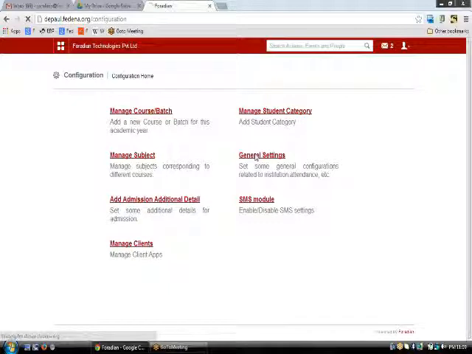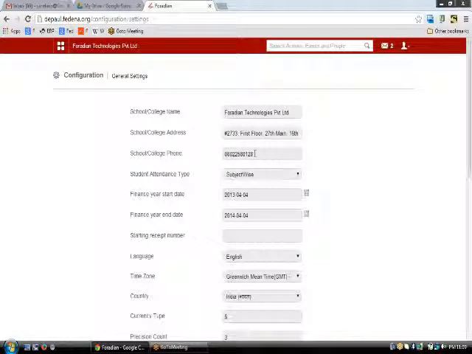First of all, in general settings, you let the application know what your school is all about. So in this part, we tell the application more about our school. We write the school or college name, the school or college address, the phone number, and then specify whether the school has daily wise attendance or subject wise attendance, and then the finance year start date and finance year end date are to be entered.